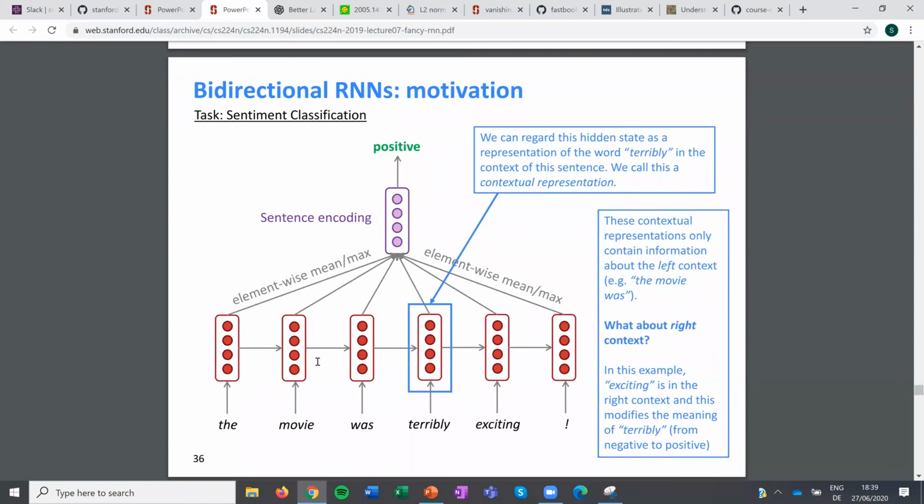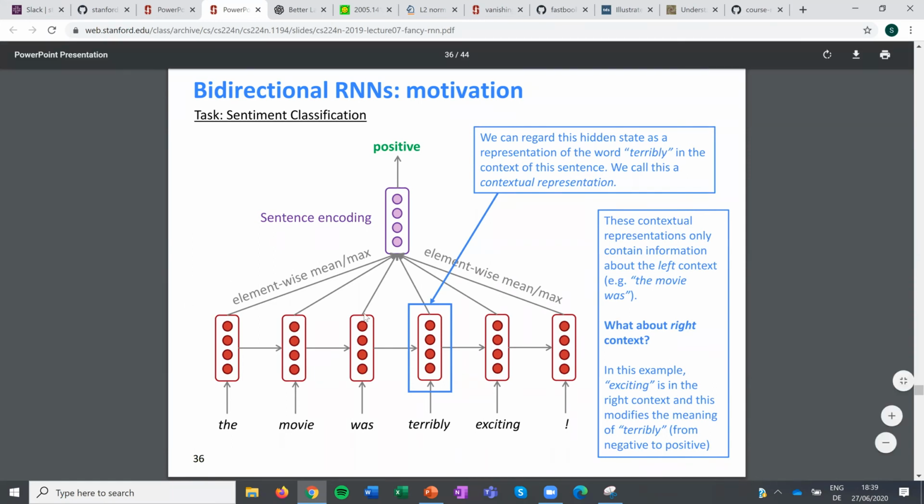Exactly, so last lecture we looked at this example of sequence classification, in this case sentiment classification, where you want to find out the sentiment of a sequence of text. You get your hidden states in the RNN, which can be an LSTM or whatever, and then you accumulate them. Either you take the last one, or you take an element-wise mean or maximum to get a sentence encoding. From this you predict if the sentence is positive or negative, or any other text classification task.